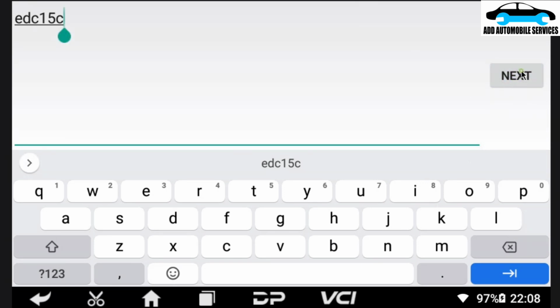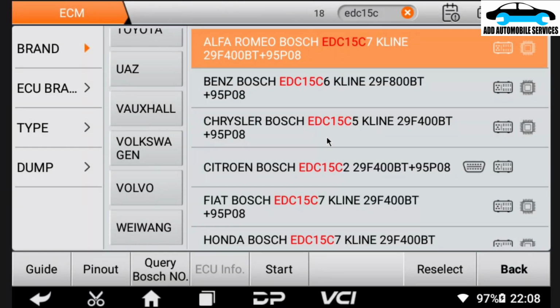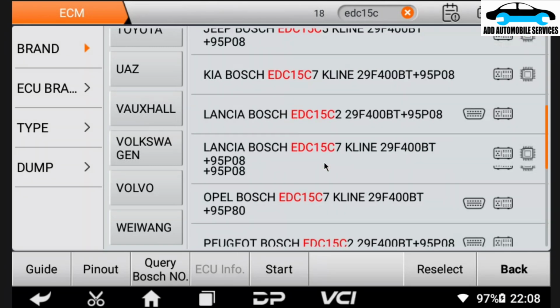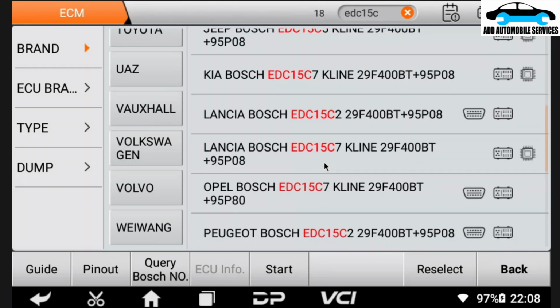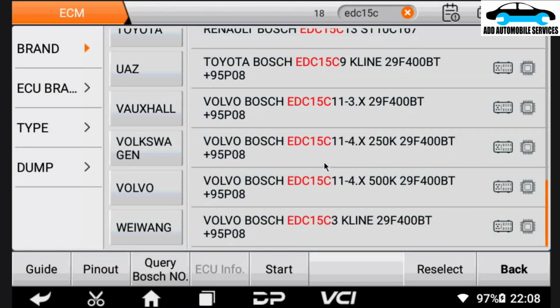My main reason why I bought this machine was because there were some ECUs that Xhorse Multi-Prog couldn't do, but now it looks like due to updates they can do most or all of the ECUs that OBDSTAR can do.